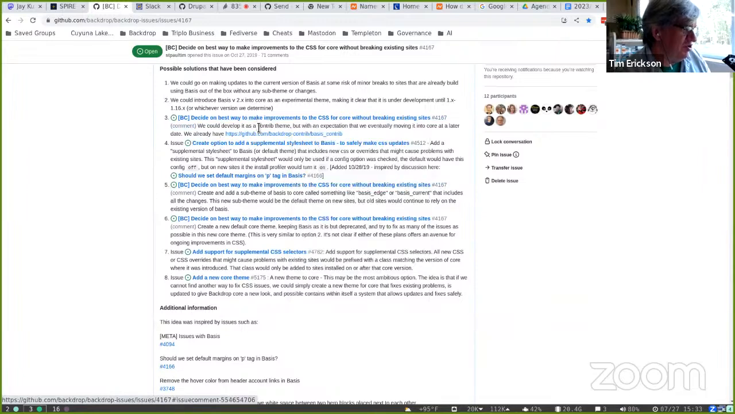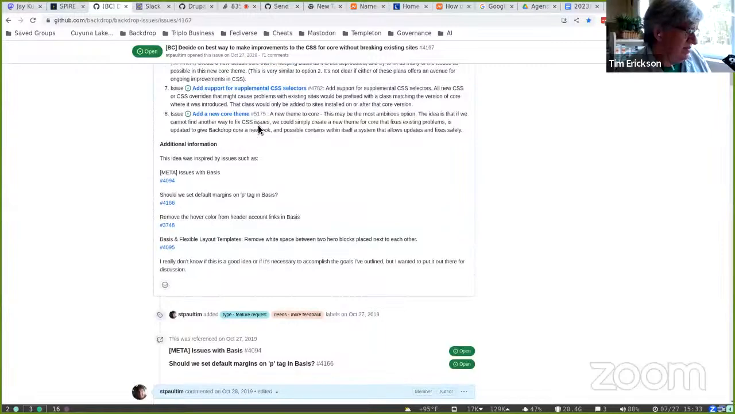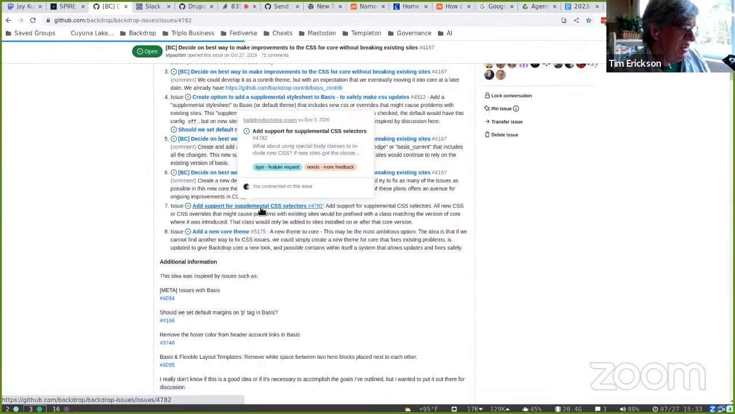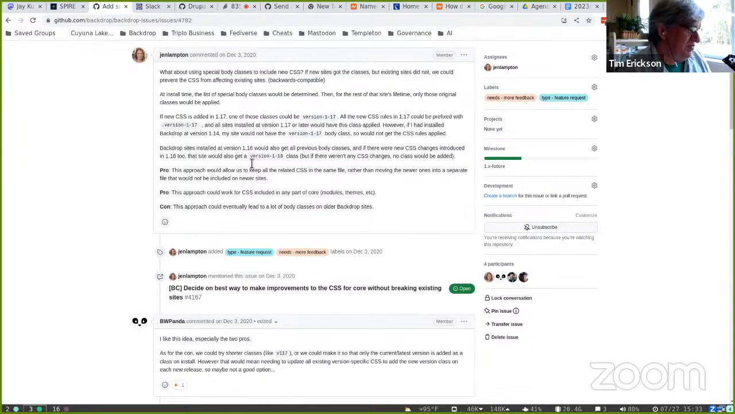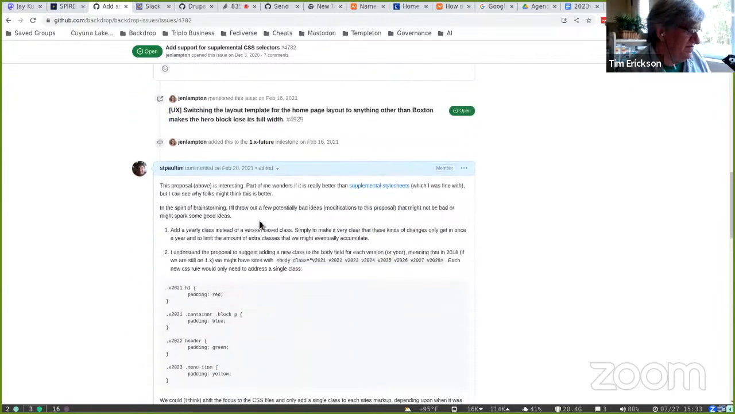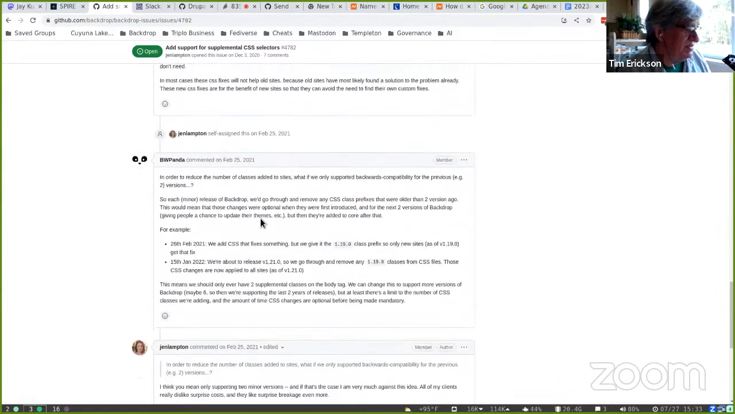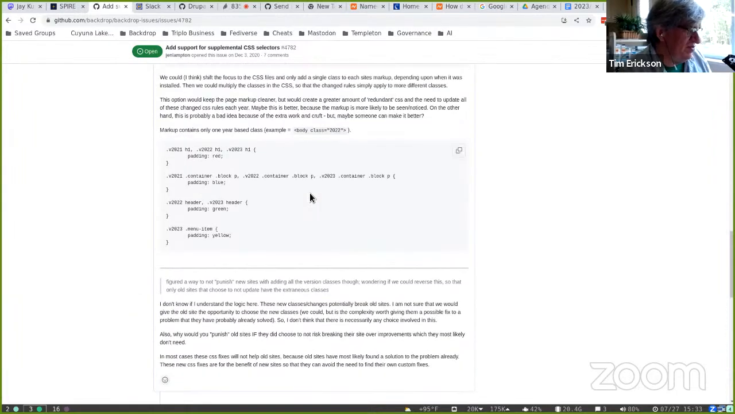I don't know. I have to look closer. But there is an issue for adding supplemental CSS selectors. Jen put forward a whole proposal for that, but we got some pushback on it. And we've never been able to.